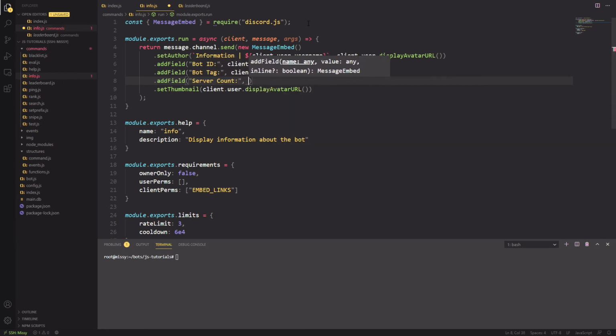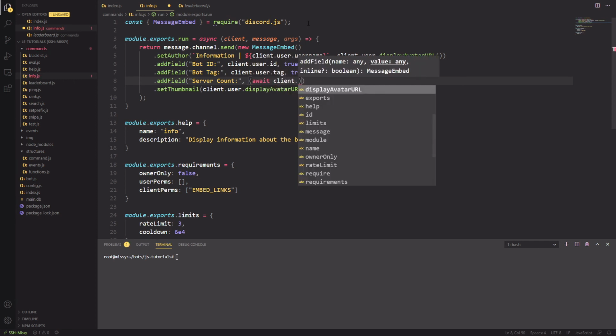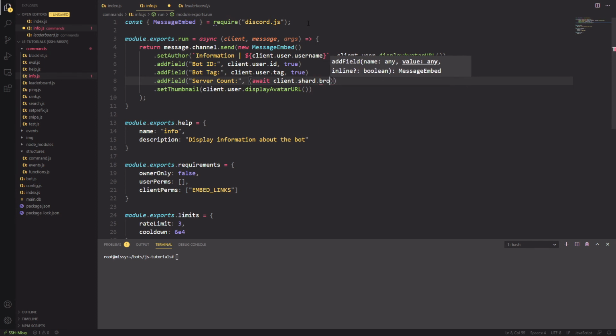So here's what we're going to do here. We're going to await client.shard.fetchClientValues, I believe it is. And then in there we want to do guilds.cache. Was it this.guilds.cache? Or was it just guilds.cache? I can't remember now. Probably this.guilds.cache.